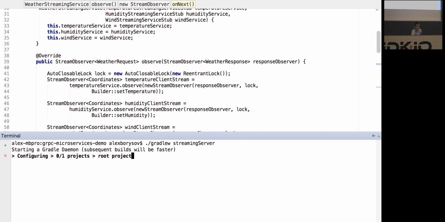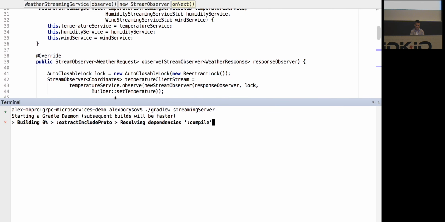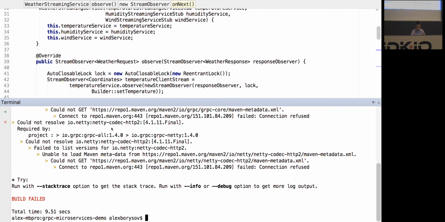Our temperature, humidity, and wind service with some random delay will generate some random values for temperature, humidity, and wind.